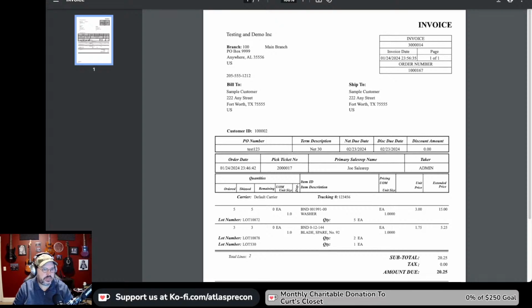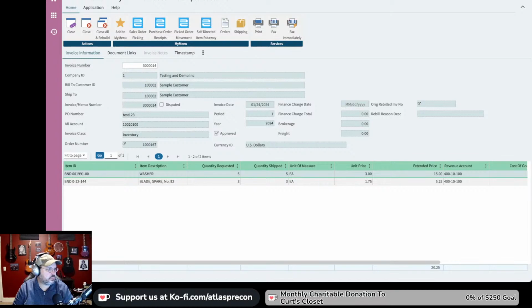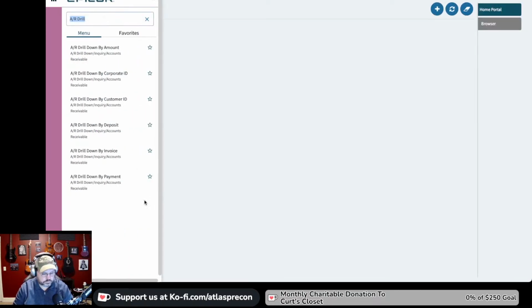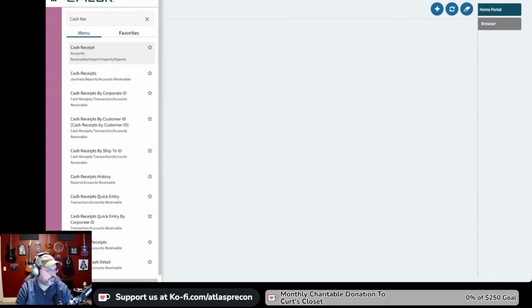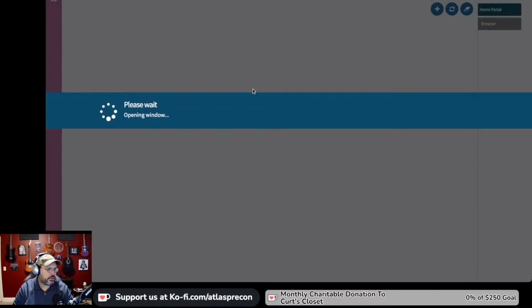Now we need to pay the invoice, right? So these invoices all went out to your customer, and at some point, hopefully, you're going to get paid. And all of those options are in your cash receipts screens. Okay, and there's the same thing. There's different options for how to do cash receipts. By and large, people do it by customer ID, but you can do it by ship to. You can do it by corporate ID. Just kind of depends on whatever works for you. But we'll do cash receipts by customer ID.